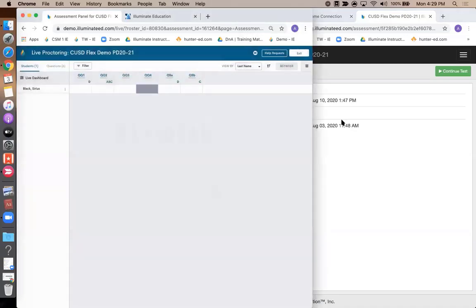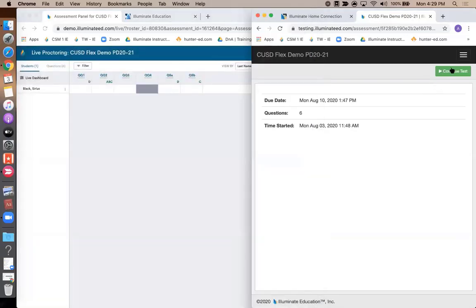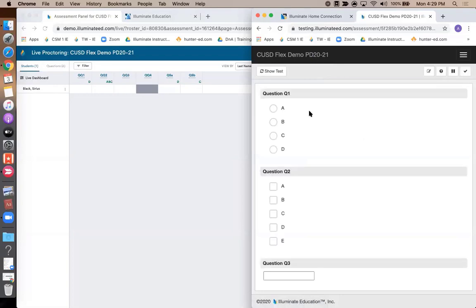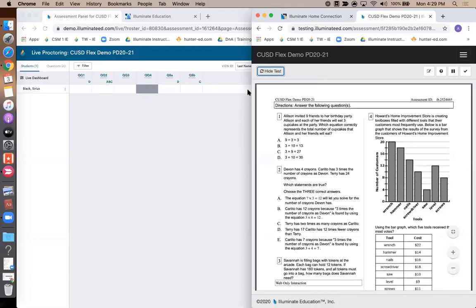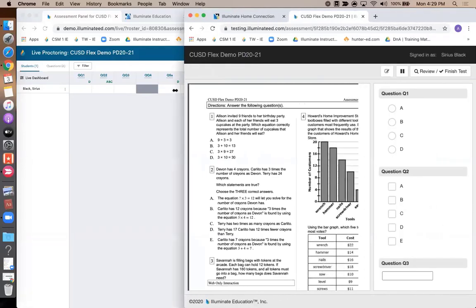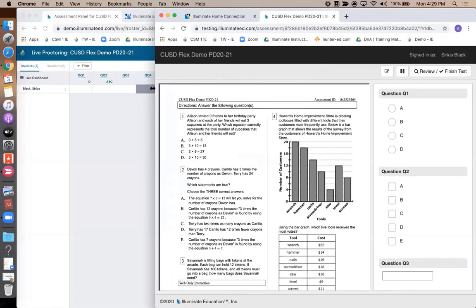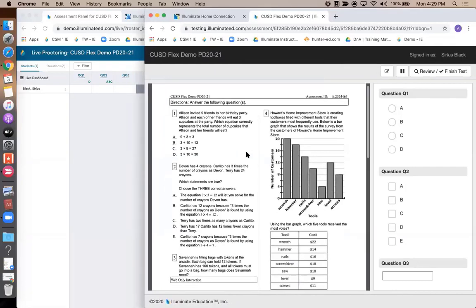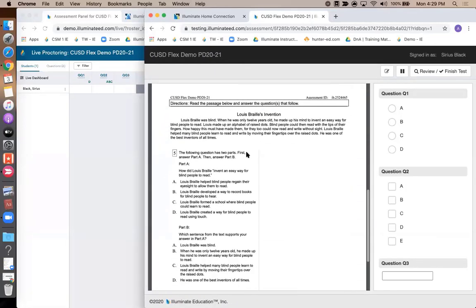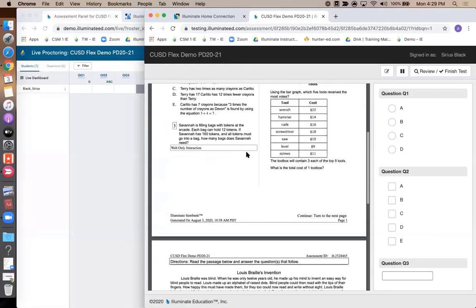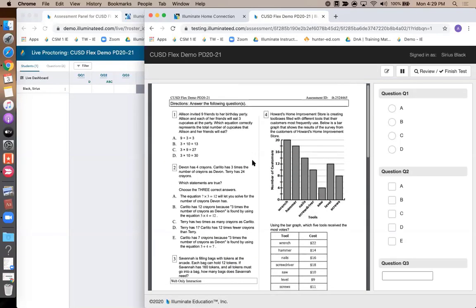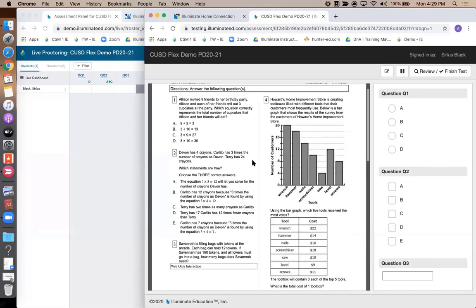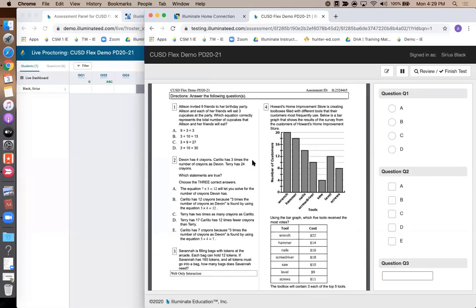So if I come into this now, and let me continue the test, and hit show test here, this is what it kind of looks like, and let me stretch this out some so you guys can see what it'll look like. This is a PDF that I just created a test in the item bank. You don't have to do this. You can use the item bank online rostering for this, but I wanted to make a test with a PDF so I could show you guys that this is what your PDF would look like.